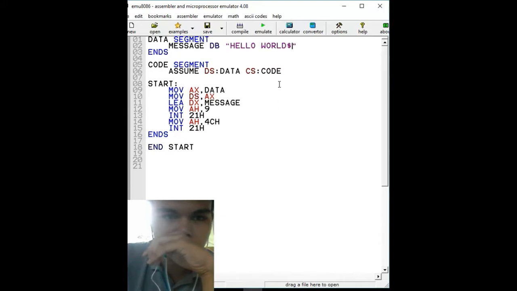Next line we have ends. It's a keyword to end the data segment. So basically that's to end the data segment.